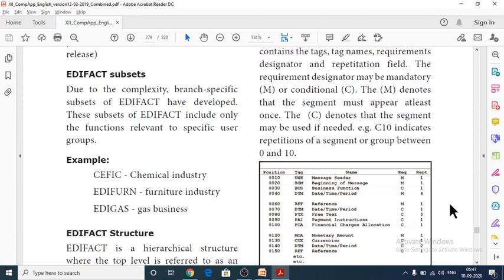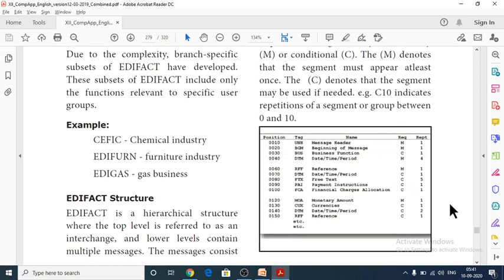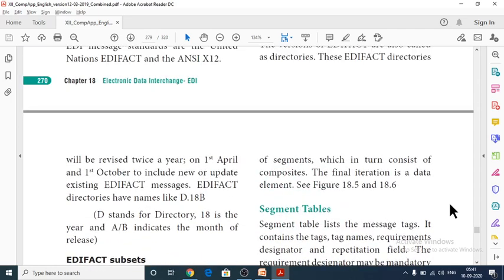Next one is Edifact structure. The Edifact structure is a hierarchical structure where the top level is referred to as an interchange. The lower level contains messages, multiple messages. These messages consist of segments, which in turn consist of composites.